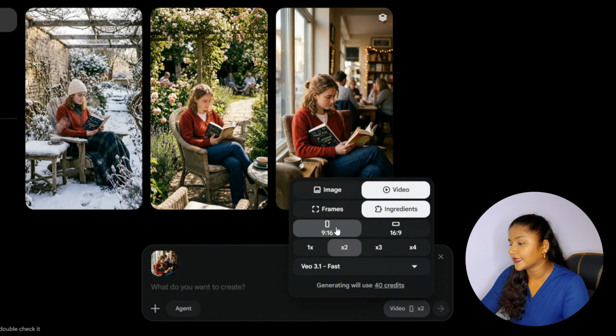Returning back to the menu, you can select the aspect ratio. You want to make sure that the aspect ratio matches the aspect ratio of the reference image if you are using one. So since the reference image is 9:16, I'll select 9:16. Once again, you can select the number of outputs. For video, I really suggest to only do one because it uses more credits.